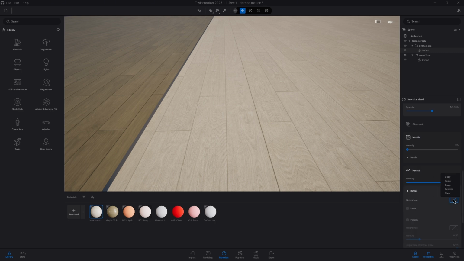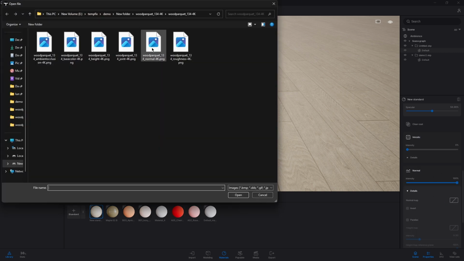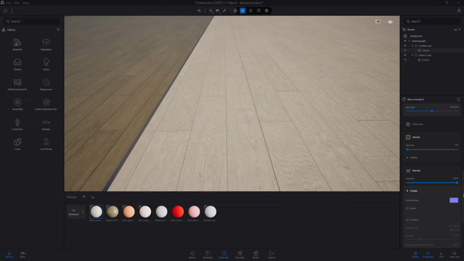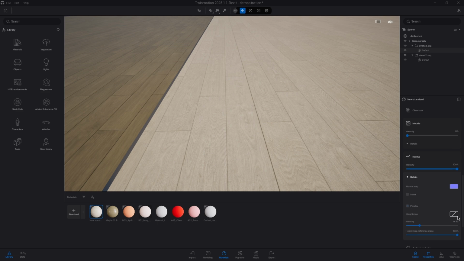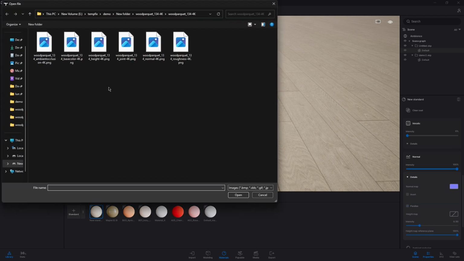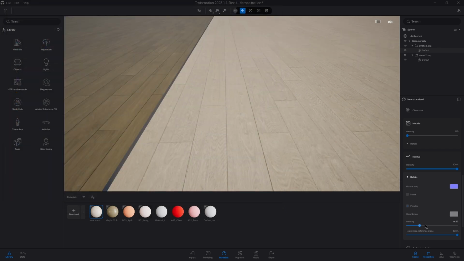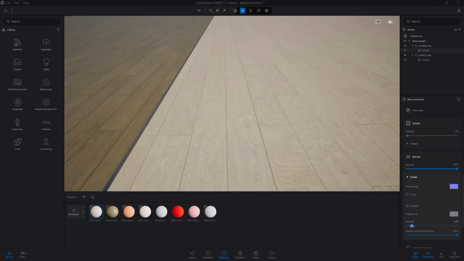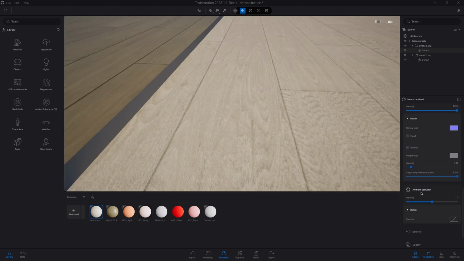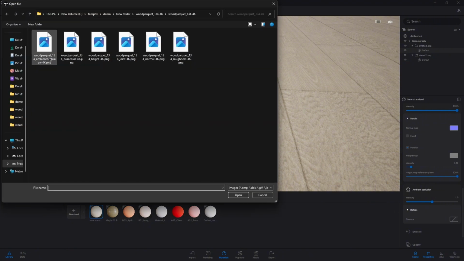Then the next one we have is the normal. It's pretty self-explanatory. This is the normal one. And we can add parallax, which is known as the height here. And we can decrease it to just a little bit. So now for the ambient occlusion, we just click here, open, and right here.